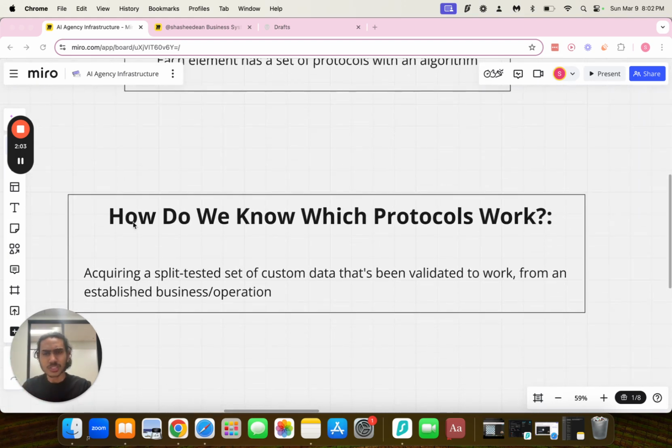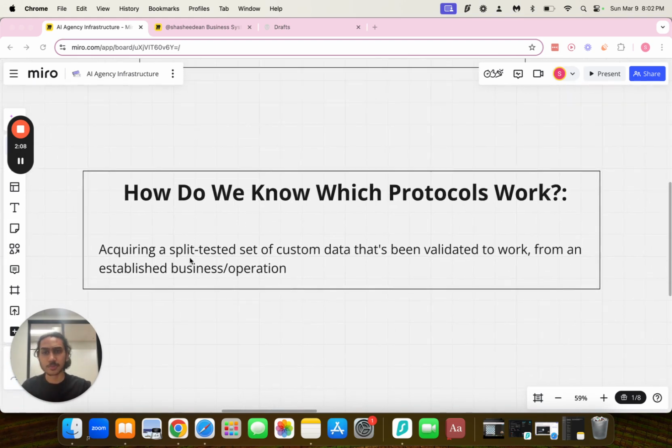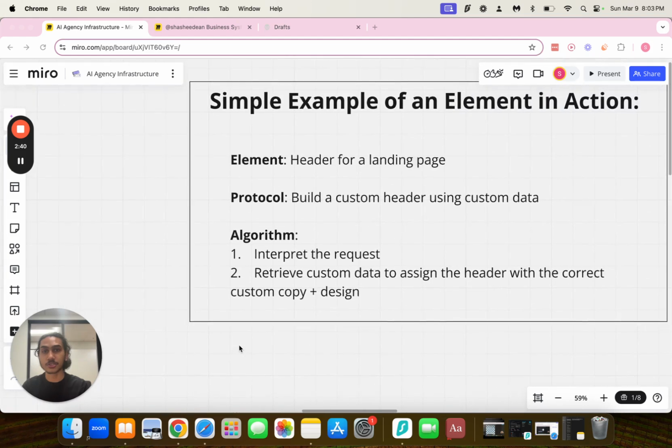Now, how do we know which protocols work? So acquiring a split-tested set of custom data that's been validated to work from an established business or operation. Okay, so the business or operation that you are presenting yourself to should have split-tested custom data, right? Because you're approaching established businesses, established operations. So that means they've split tested already. Okay, so you've retrieved that data.